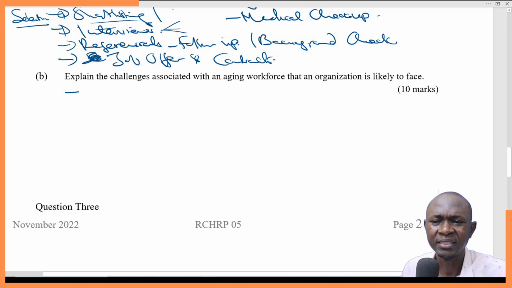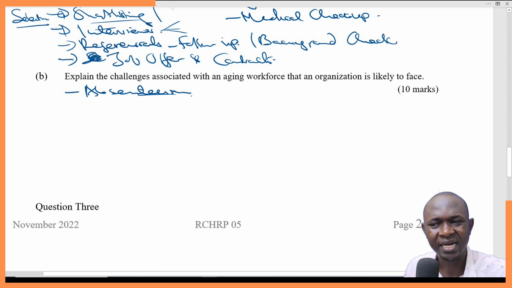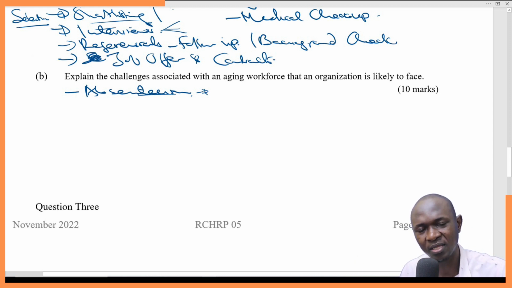Number one, sicknesses start coming in. When you grow old, you start being weak. Sicknesses will start coming in, and these sicknesses will now lead to what we call absenteeism. Generally at this age, these people are fragile. Any small illness will put them down, because they don't have the strong cells to fight the diseases. So there will be a lot of absenteeism, and generally they are also tired.